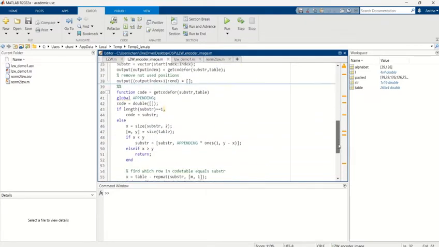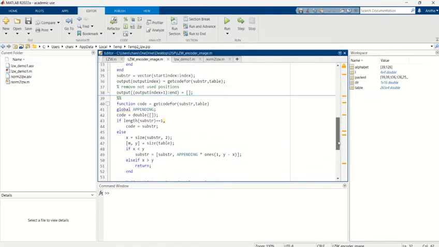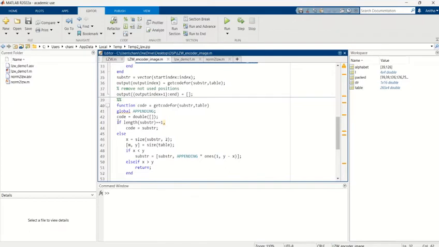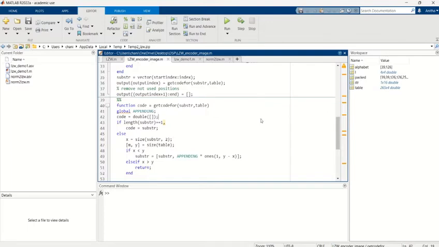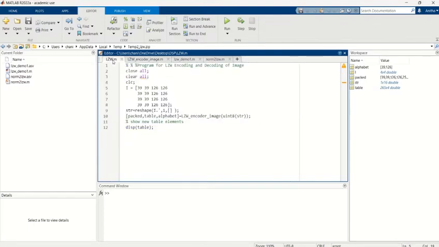So the code for this get code function is here. Initially, if the length of the substring is 1, that means it's already encoded in the table, so we just copy it into the code and then pass it back. If the length of the string is greater than 2, then that sequence is new and it's not present in the dictionary. So we just bifurcate the given string and divide it continuously and find if that particular string is present in the table. Let's just run this code.